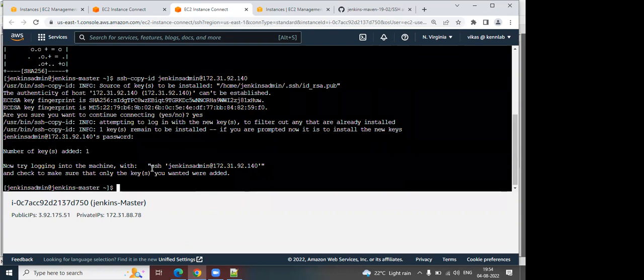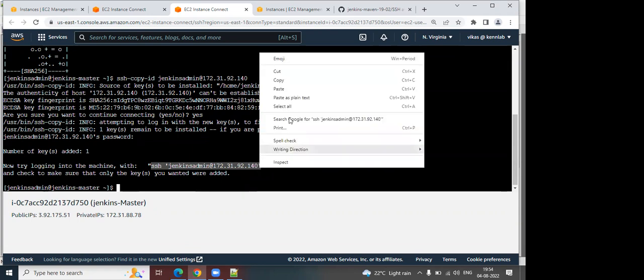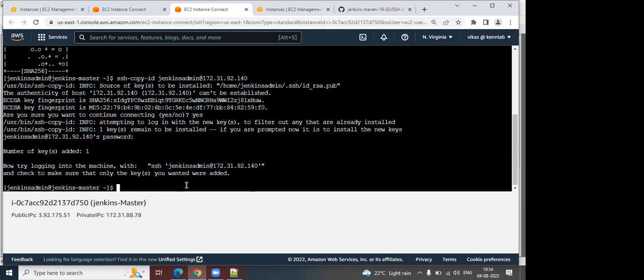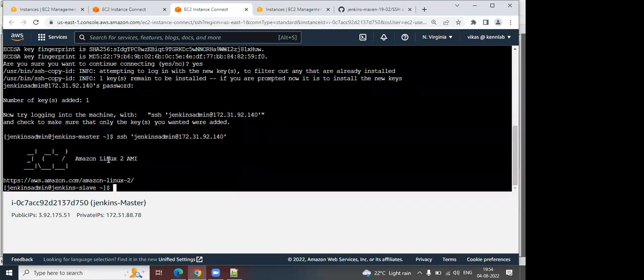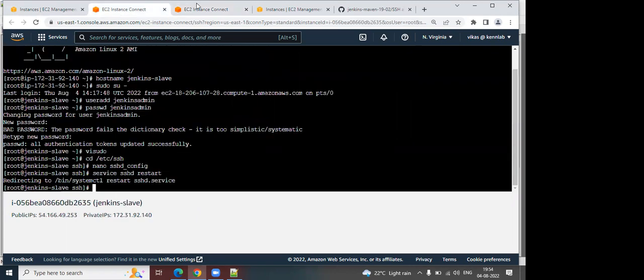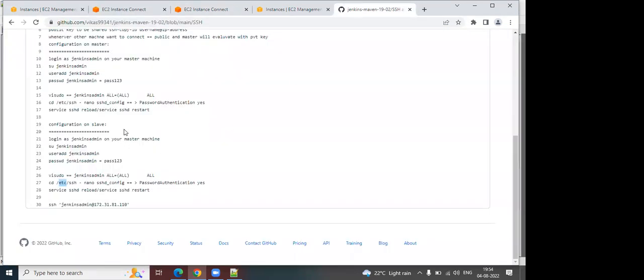If you try to log in, run this command, ssh jenkinsadmin@ the IP address of the worker node. Copy this, paste it here. See here, from Jenkins master, you are able to log into Jenkins slave. So you have established an SSH connection, meaning both the machines are now connected with each other. You can see all the steps are mentioned here. The only thing is you need to understand what you are doing, and why you are doing it.